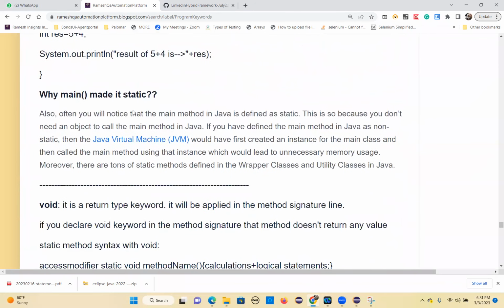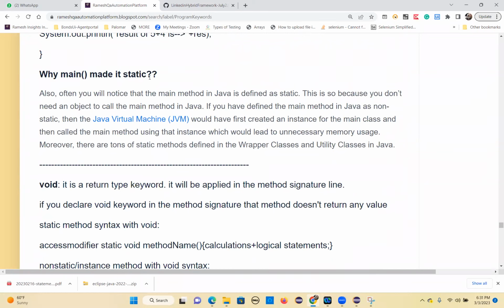So why do we need to make the main method static? This is a common interview question. If you don't make the main method static, what will happen? It will lead to extra memory allocation. If you make the main method static, it saves memory. Only one time the memory will be created, and the same can be reused n number of times.